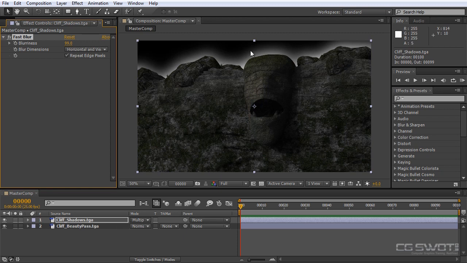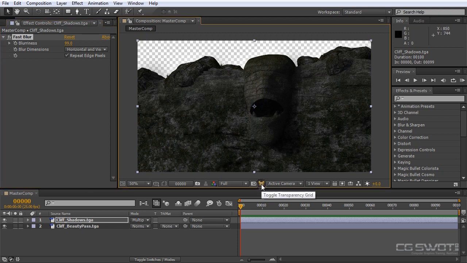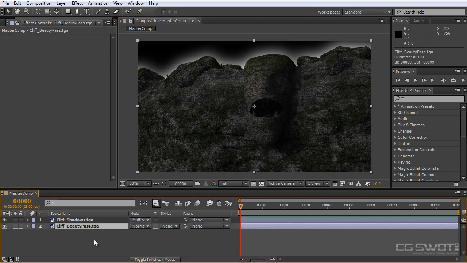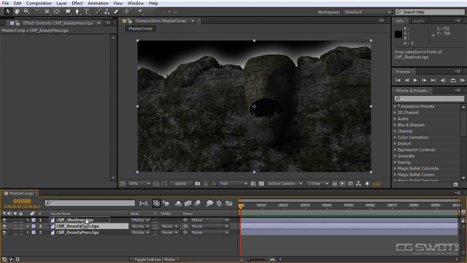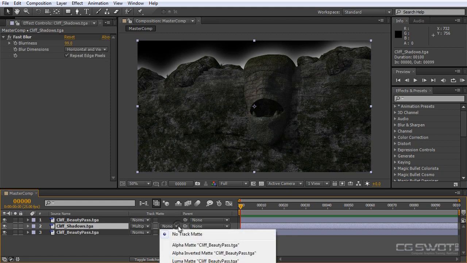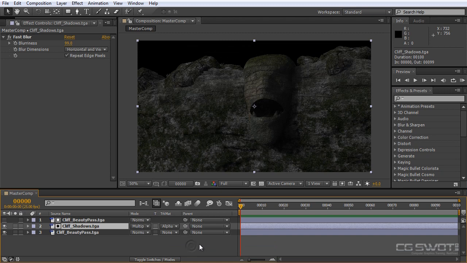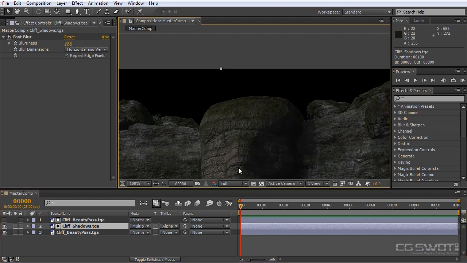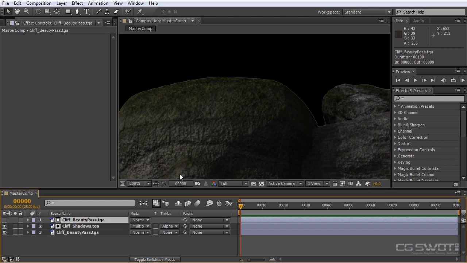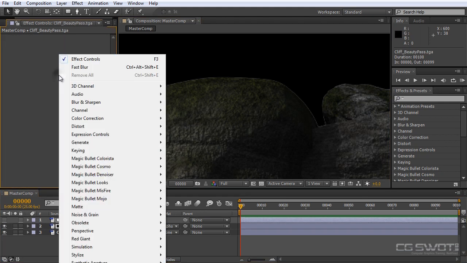Now in order to get rid of this fringing here, which is going out into our transparency area, we're just going to duplicate our beauty pass, Control D, and pull it up on top of our shadows, and I'm going to set that beauty pass as an alpha matte, and that's going to give us our nice area there. Now we're still getting a little bit of fringing there, so I'm going to take that beauty pass, right click, matte, simple choke.